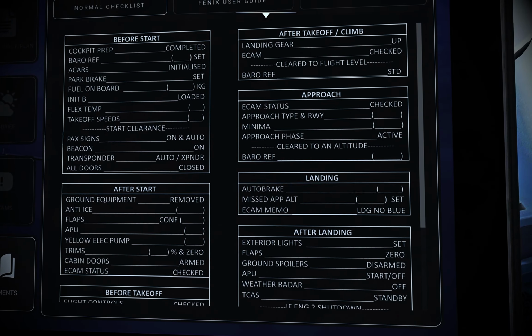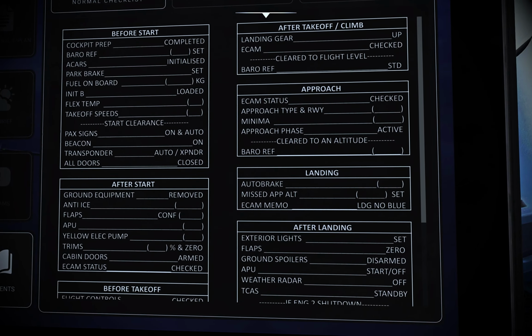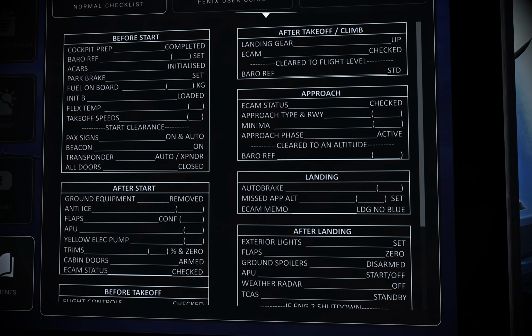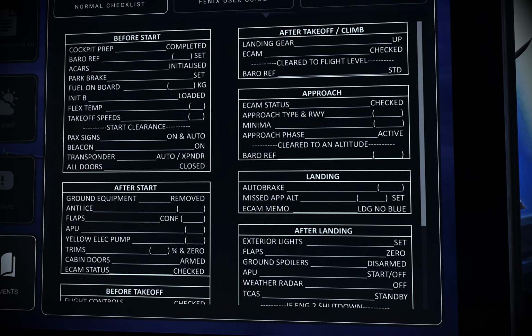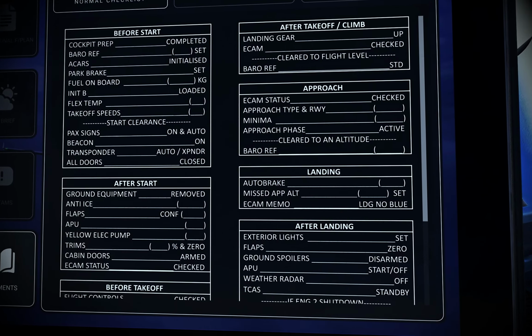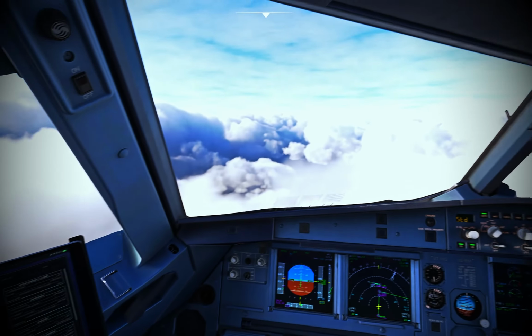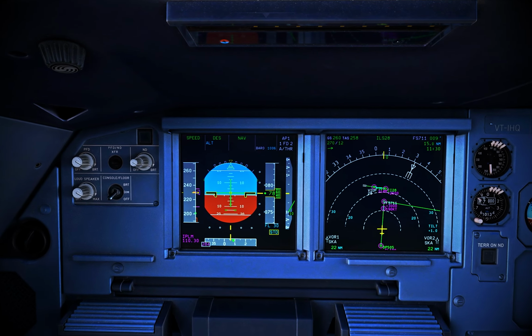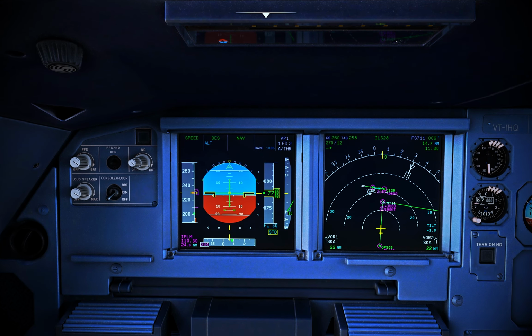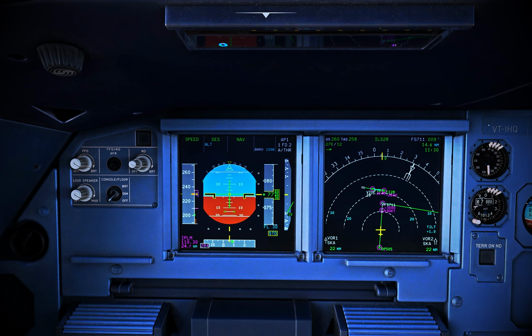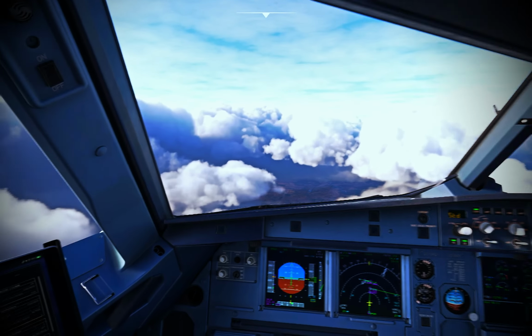ECAM status, checked. Approach type will be ILS 28, runway 28, checked. Minima 1006, checked. Approach phase, we do not have approach phase activated. I'll show you what that means. And baro ref, we are still above our transition altitude. Once we are below the transition altitude, it'll start flashing over here. We have to then put it in as 29.62, which is our QNH for today.